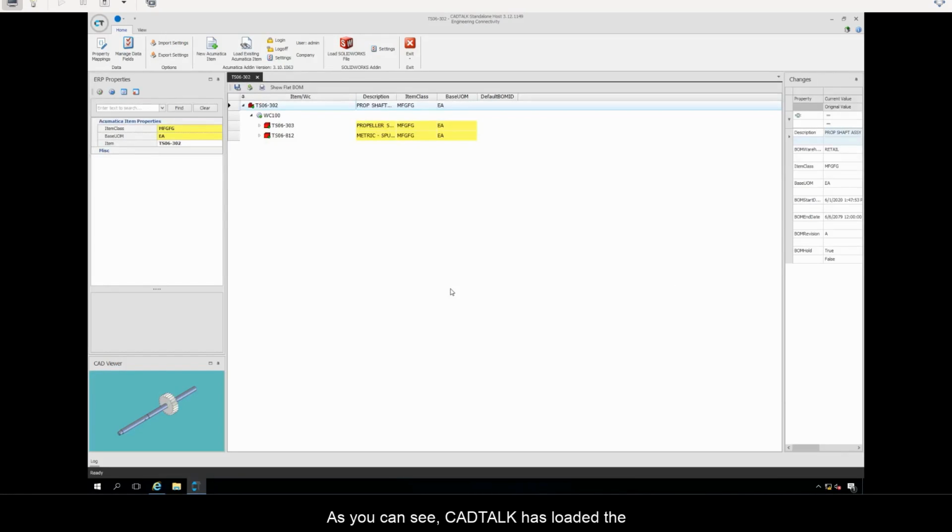As you can see, CADTALK has loaded the design directly from SolidWorks, and on the screen you should see three red icons. The first icon at the top is the top level item with two subcomponents at the bottom. For the TS06302, the propeller shaft assembly, that is the parent, and it has two subcomponents, TS06303 and TS06812. You will see that I also have as a second item the Workcenter 100 operation.